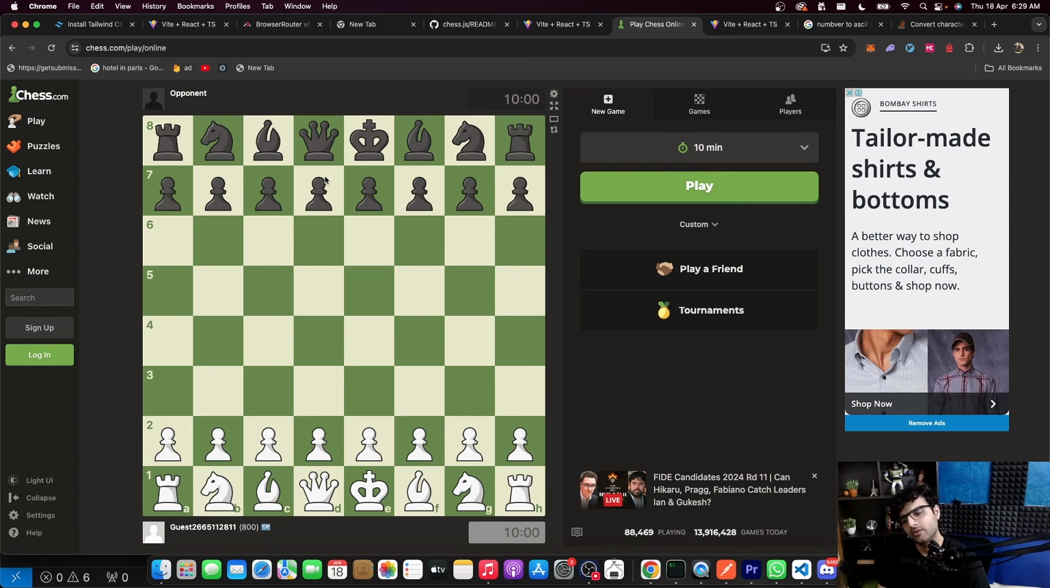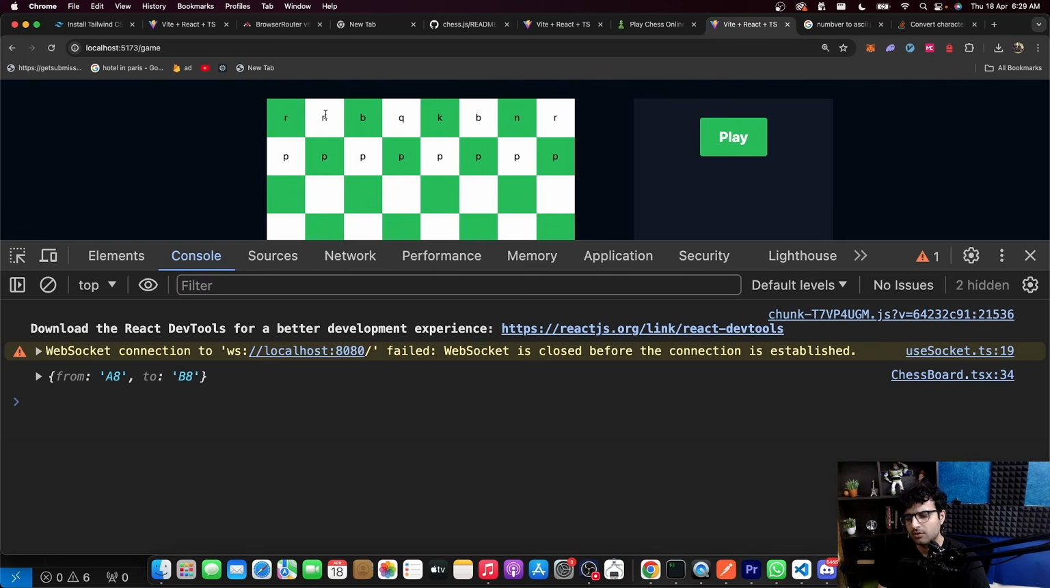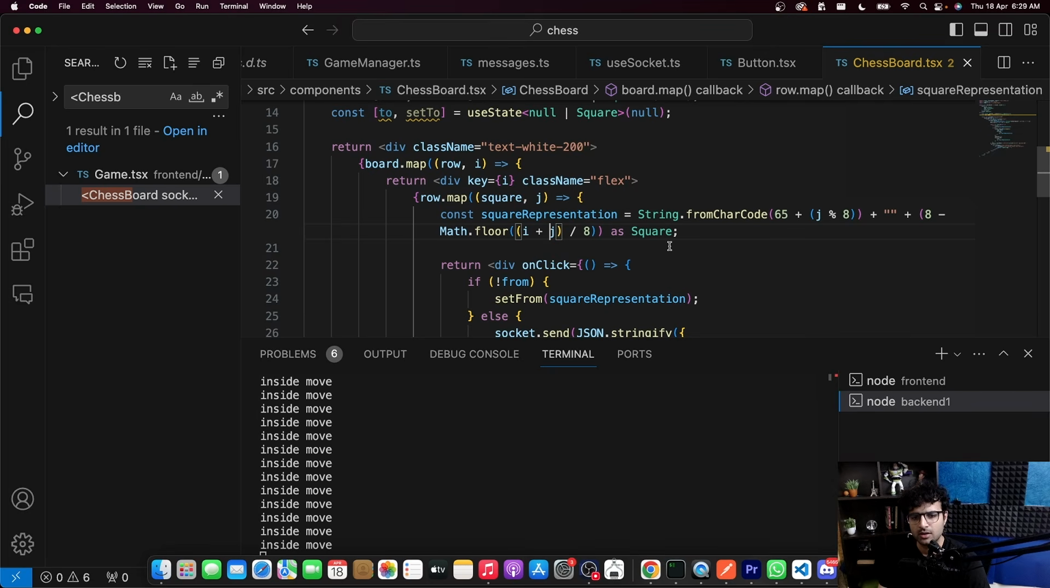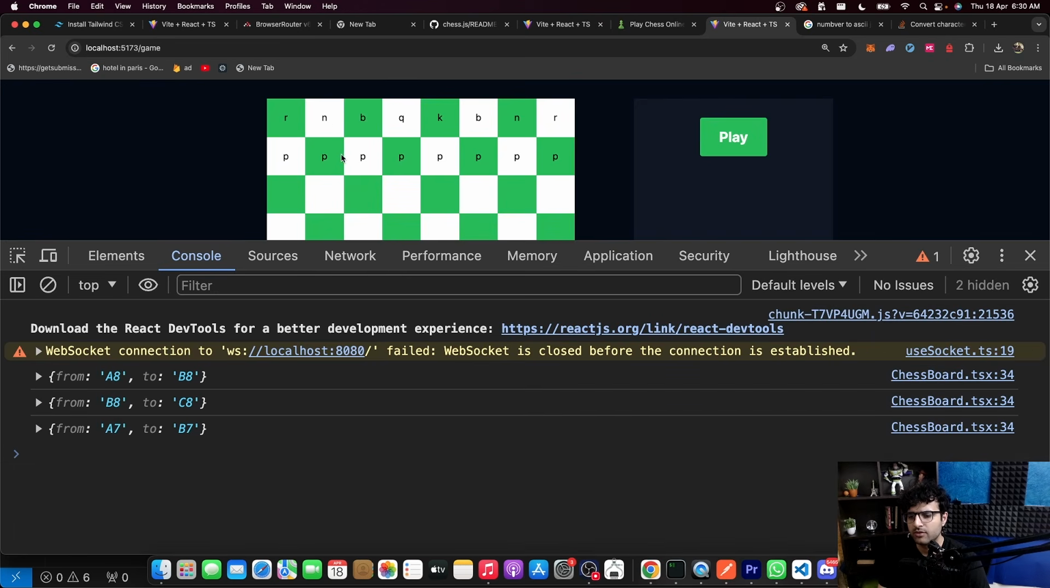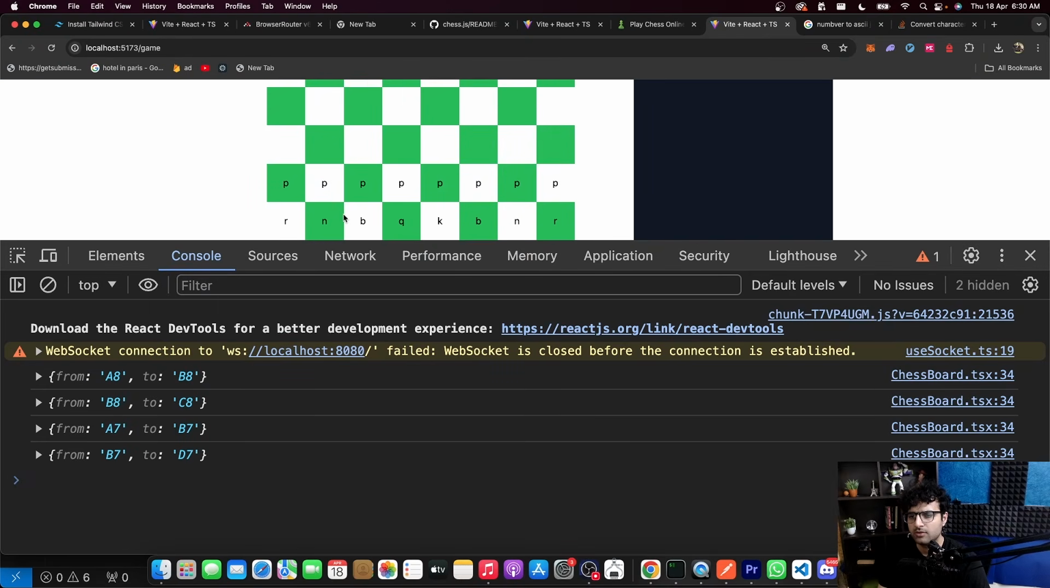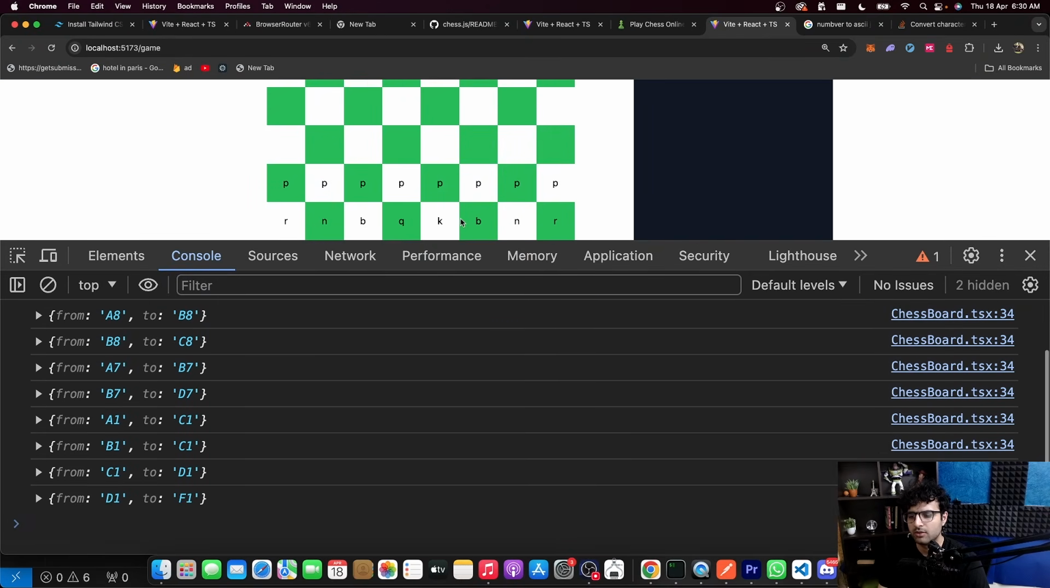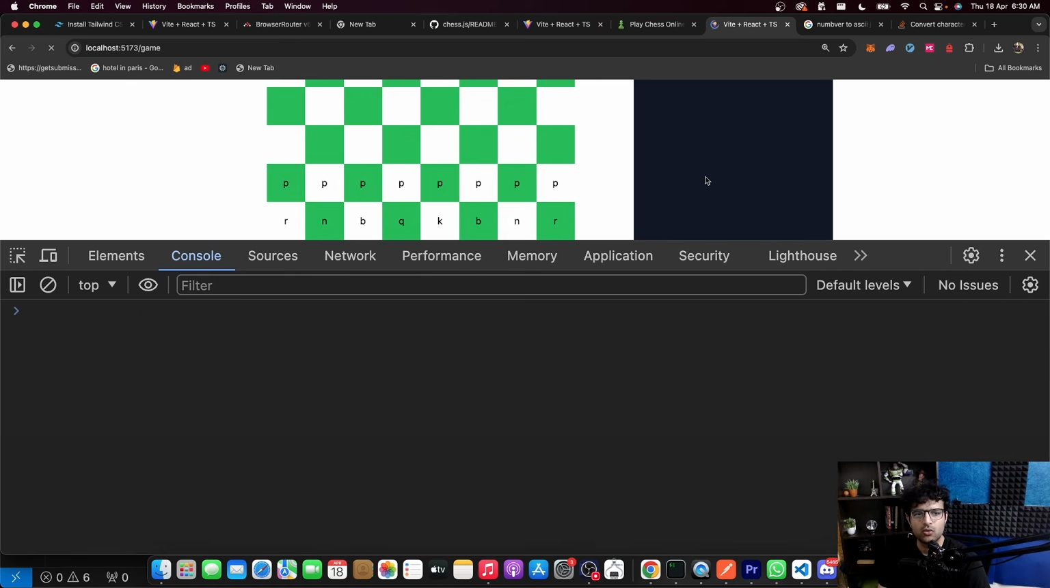Top left is A8. A8 to B8. It should be A8 to B7. I into 8. Oh, that's probably just I, dude. Yeah. Alrighty. Refresh. A8 to B8. B8 to C8. A7 to B7. B7 to D7. A0 to B0 or A1 to C1, I guess. B1 to C1, C1 to D1, D1 to E1, whatever, F1, I guess. Cool. Let's try that one more time.